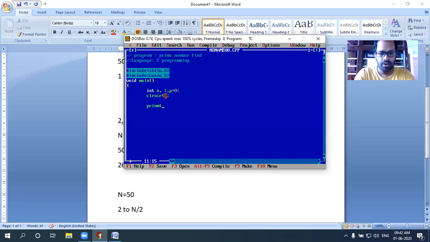We show a message to the user that he or she has to enter a number, and then scanf, with percentage d for an integer number. This scanf function is used to take the input through the console, with an ampersand symbol. Ampersand is also called the address-of operator, and we store the input into the variable n.